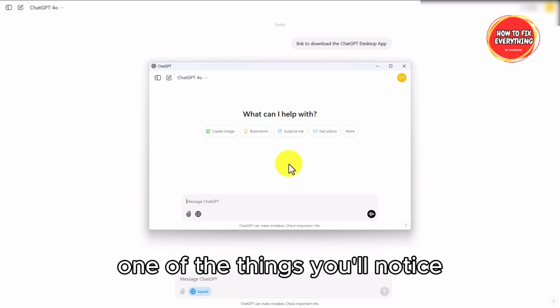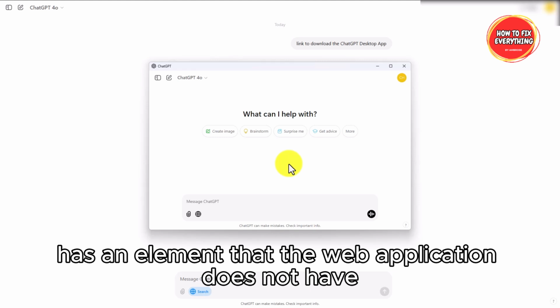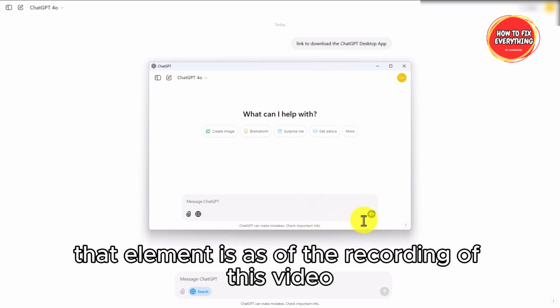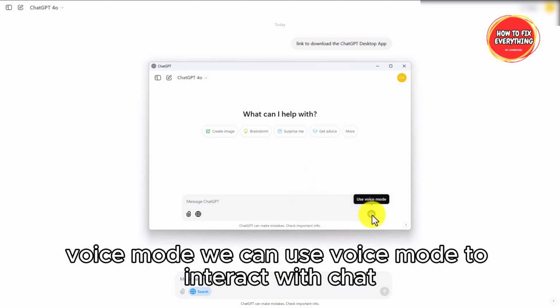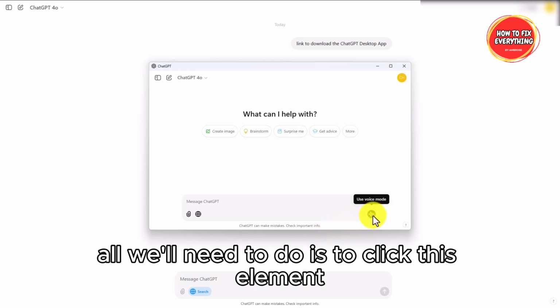Welcome back. Now, one of the things you'll notice is that the desktop application has an element that the web application does not have. That element is, as of the recording of this video, voice mode. We can use voice mode to interact with ChatGPT in real time. In order to use voice mode, all we'll need to do is to click this element.